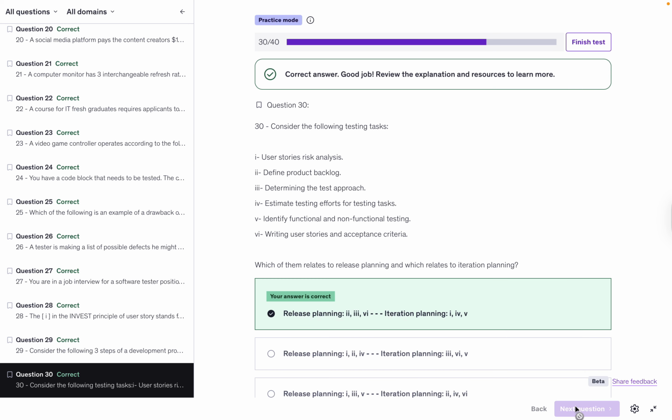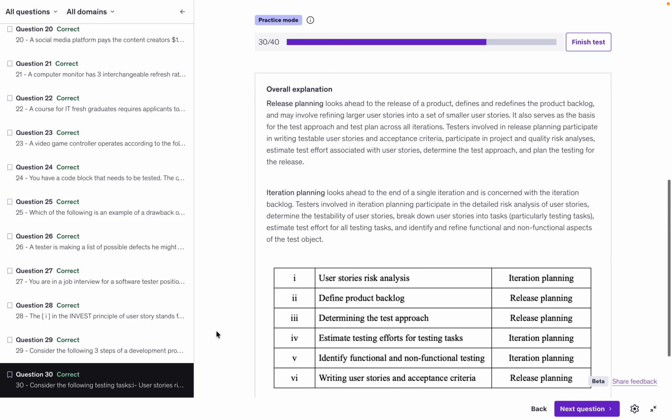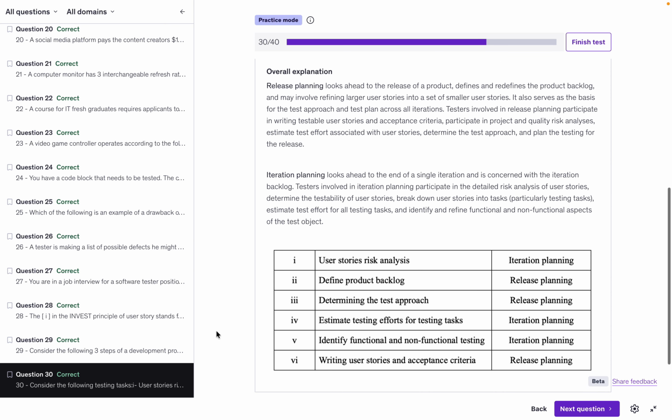Let's refresh your memory. So, defining product backlog, determining the test approach, and writing user stories and acceptance criteria are all related to release planning. On the other hand, iteration planning includes tasks such as user stories risk analysis, estimating testing effort for testing tasks, and identifying functional and non functional testing.